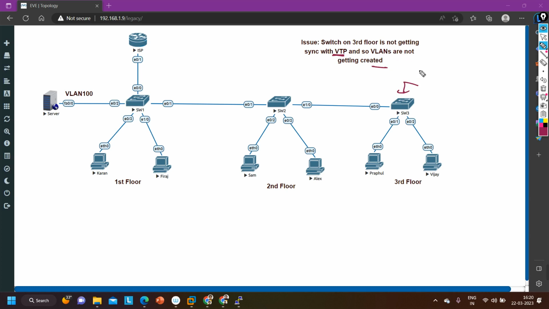So as a network engineer, you need to troubleshoot why switch number 3 is not synchronizing with VTP, and why VLANs are not getting created on the third floor switch. So how will you troubleshoot? Before watching this video, you can pause it and think about how you will troubleshoot it, what information and what commands you will run on switches or on the gateway. Okay, now let's begin the troubleshooting without wasting any time.